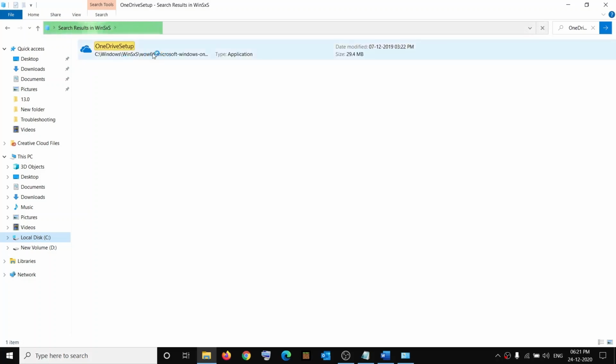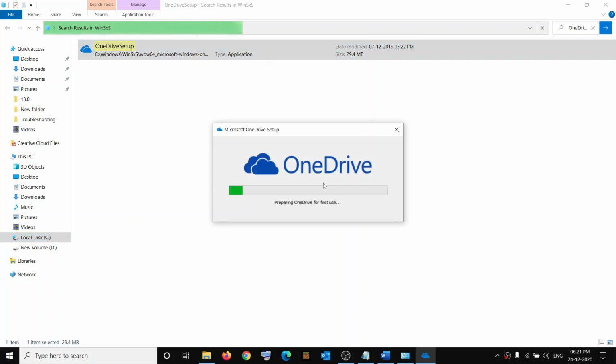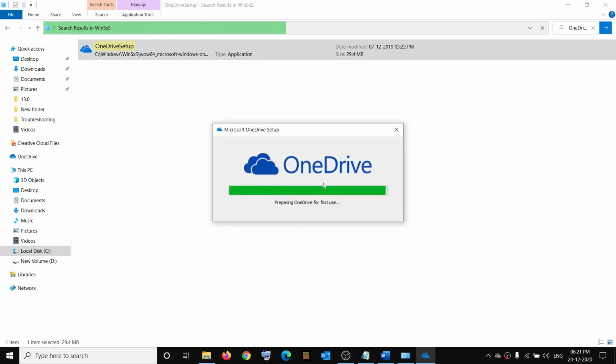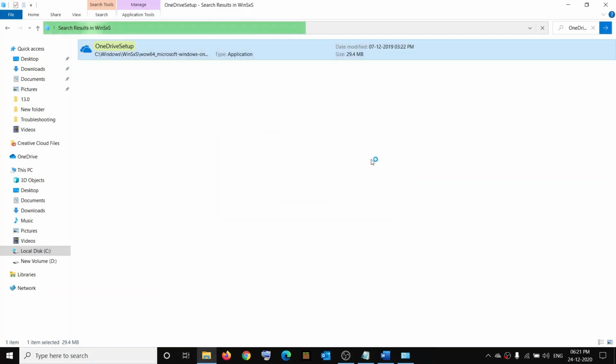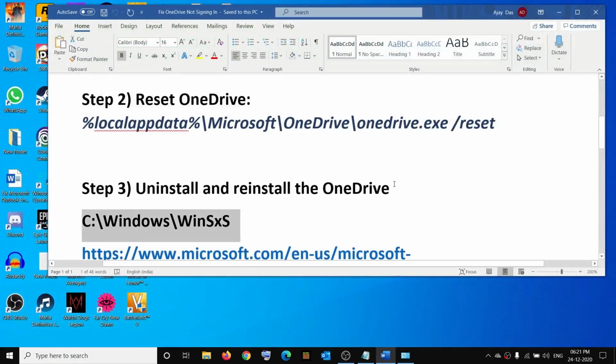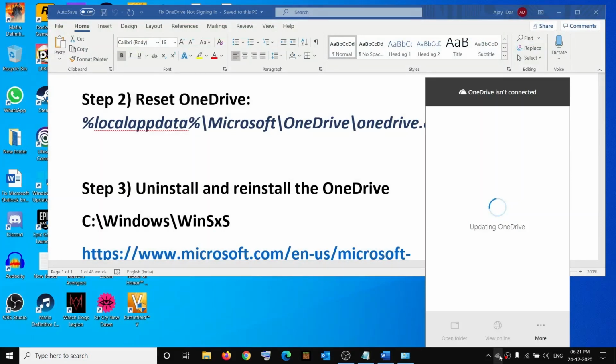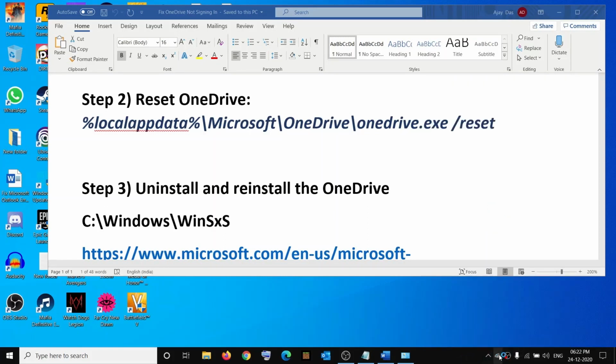So here you can see OneDrive setup. Make a double click on OneDrive setup and it will reinstall OneDrive. Now after it's done installing, you can go ahead and log in. It will take some time to update OneDrive, so just wait for some time.